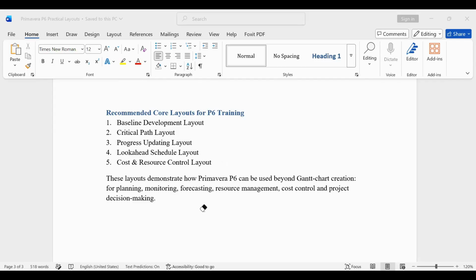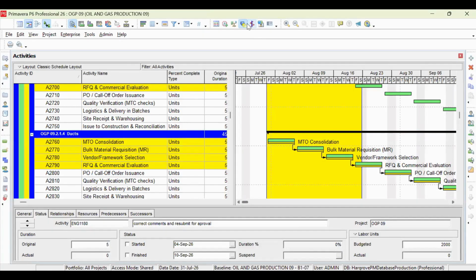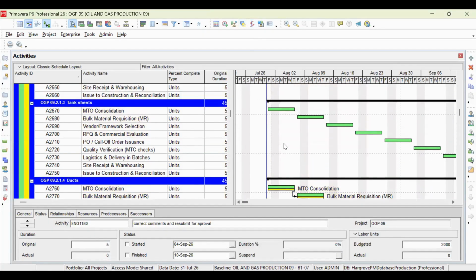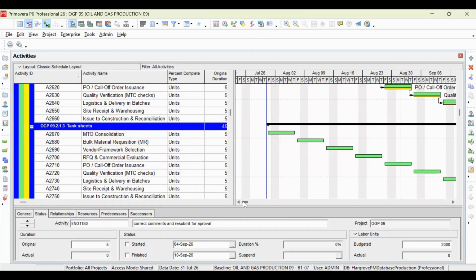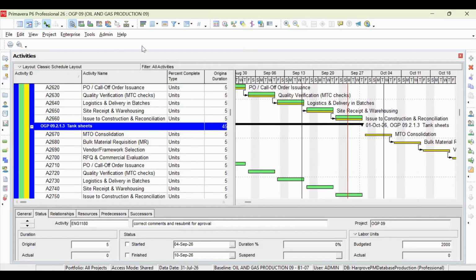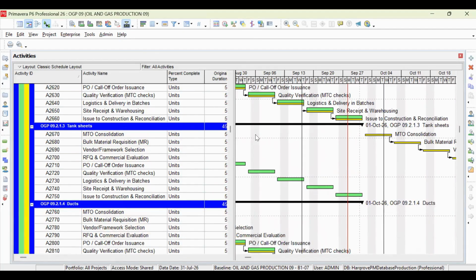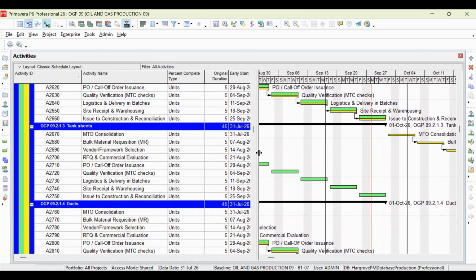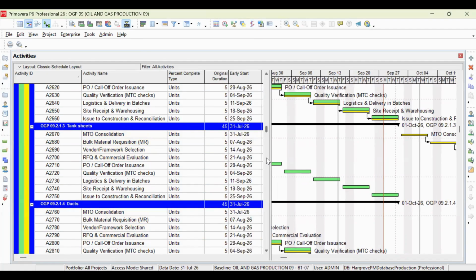Let me open my Primavera P6. Actually, I think it is still where we left it yesterday. So, yeah. So this is our Primavera P6. And we are now going to add the dashboards. Now, I'm going to add the first dashboard, which is standard planning layout.